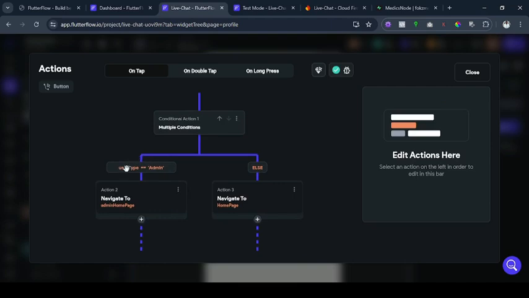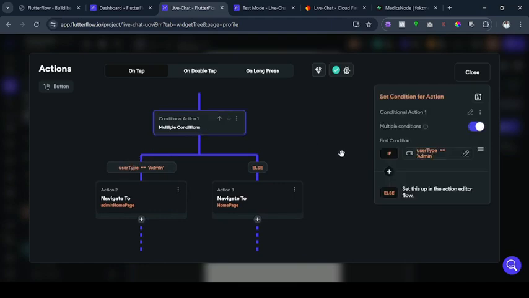And if the user type is equals to admin, then the action that should follow is to navigate to the admin home page. Else, I'd navigate to home page. So there are only two options. It's either an admin or a client. So if it's admin, the user will be navigated to the admin home page, and if it's not admin, will be navigated to home page.